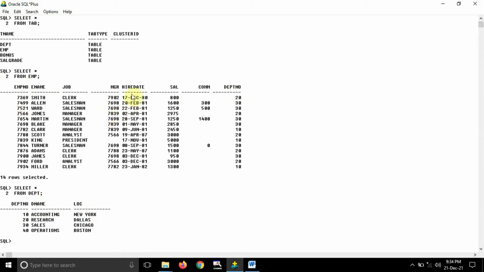I mean, not these details, just remember these column names, like employee ID is written as EMP number, employee name is written as E name, job is written as designation.